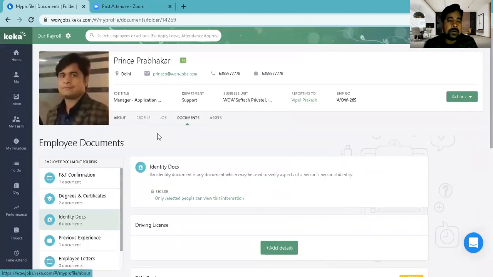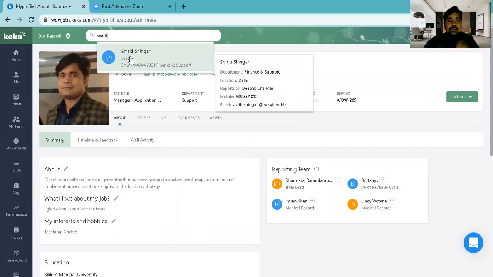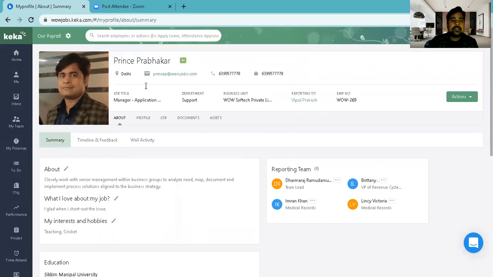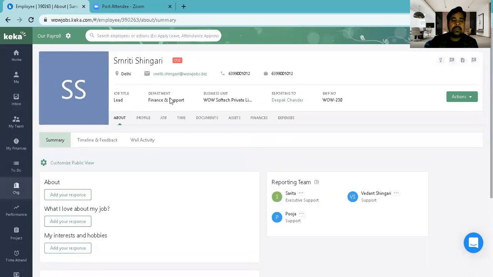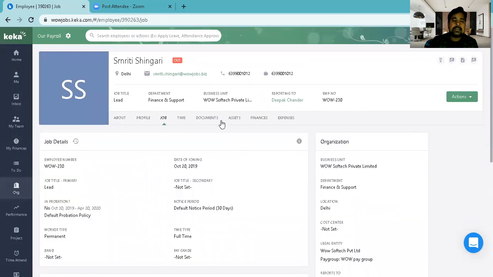You should update your profile so anyone can know about you, right? For example, how easy it is: if I want to know any information about any person from the organization, I simply go here and search, like Smriti. Simply select, and you will find the person over here. Simply click there and you will find all about that person, about the profile, about the job, etc. You can see everything about that person. So it is going to help you, right?